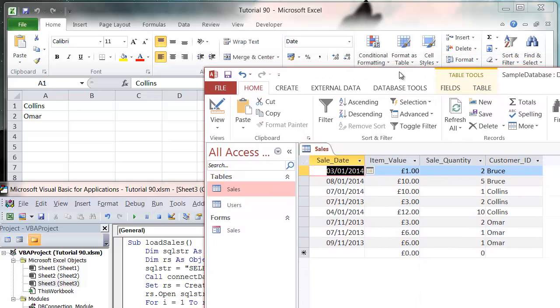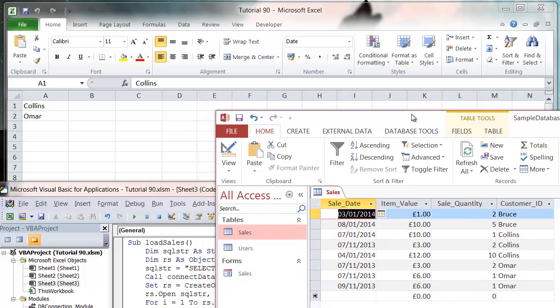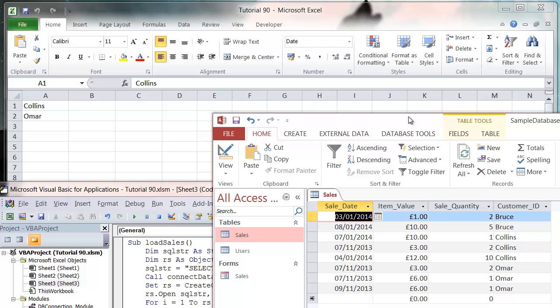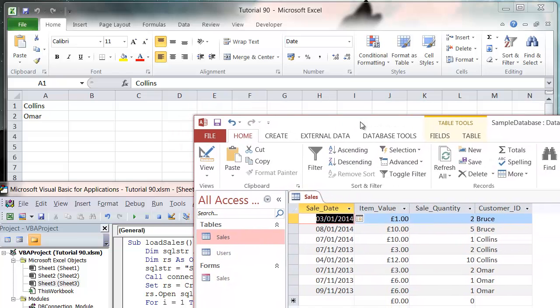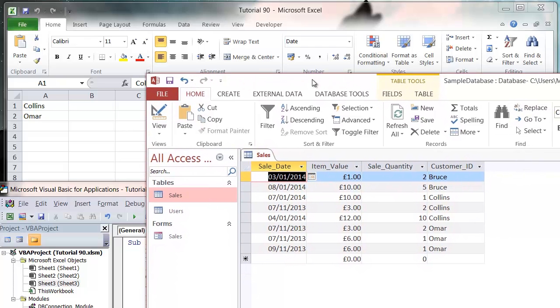In the next tutorial, it's going to be a couple of tutorials on SQL injection and SQL parameters, just to make your databases a bit more secure from the kind of people hacking into it. So they're quite interesting, so I hope to catch you in those ones.